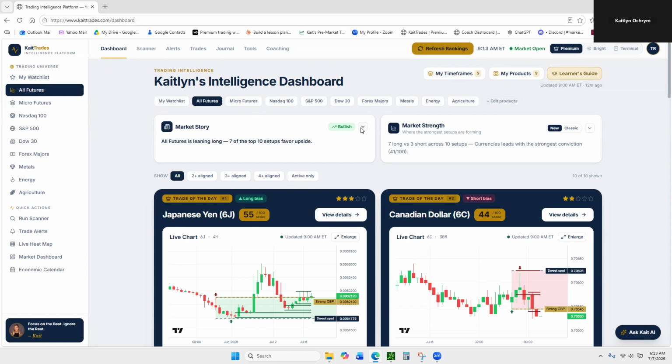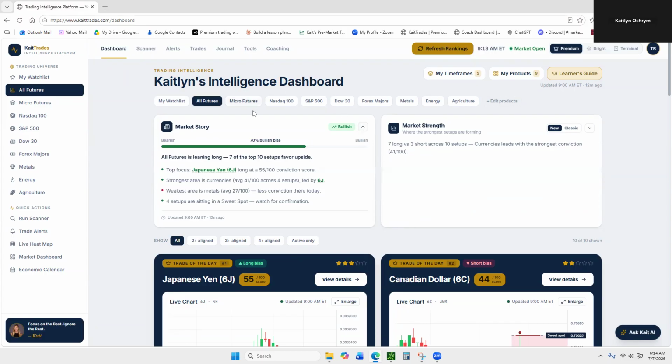As we come down, it's going to give you an idea of the markets today. So market story, bullish, all futures or whatever trading universe or list that you're on is going to give you an analysis of that. So this is just pulling up all the futures products. Futures are leaning long today. 7 of the top 10 setups favor upside. And then when you drop down the menu, it's going to give you specific products to look at. For example, top focus, Japanese yen long, has a 55 out of 100 conviction score.